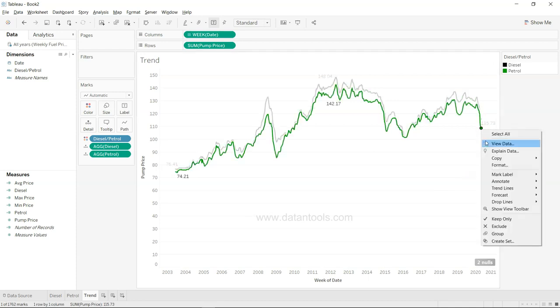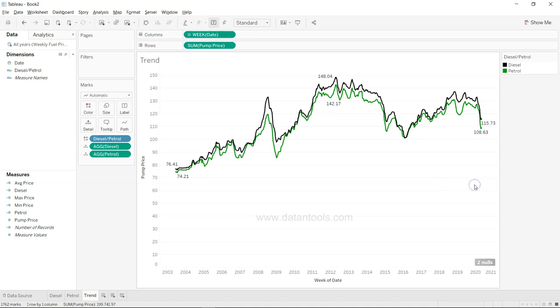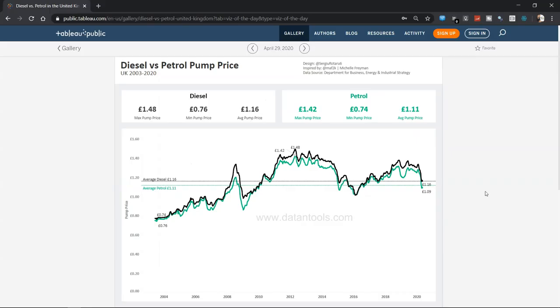Similarly for here, right click, mark label, and click on always show. So for these two, the data points are also shown. So you have the minimum, you have the maximum, and you have these particular data points at the end which you want to show for your visualization, as it is shown over here in this visualization as well.